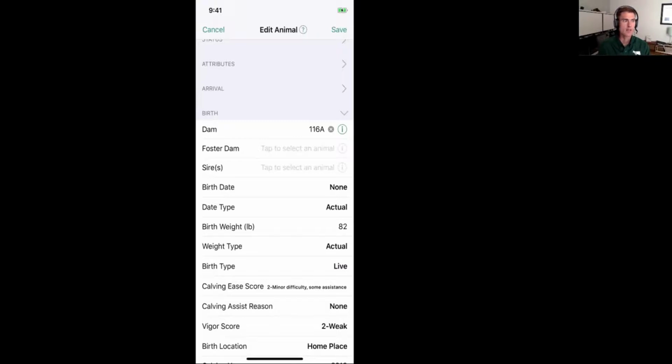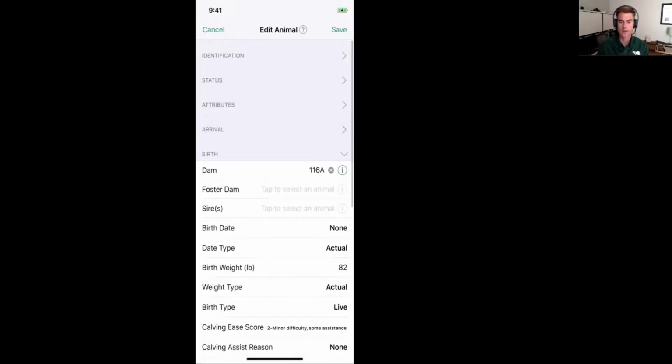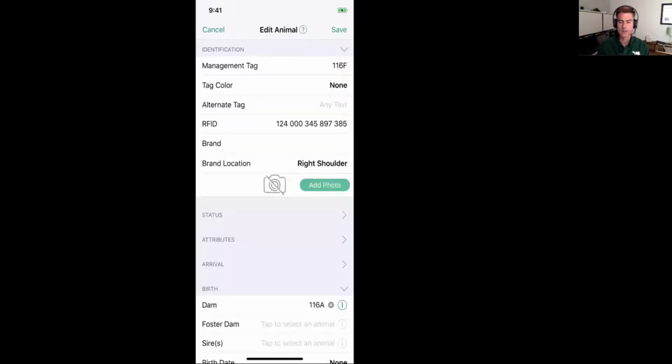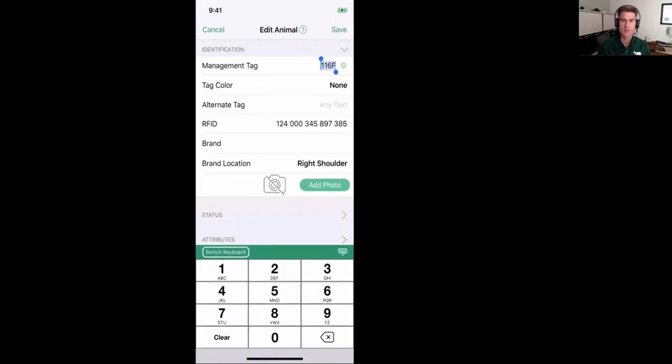Okay, so let's say now that you want to enter in a tag number. I'm going to go back up to the identification section. And we have a tag here, 116F. Let's say we want to change it. I'm going to tap on that. And you'll see at the bottom, we have a keyboard that comes up.